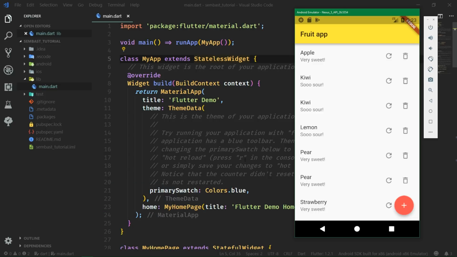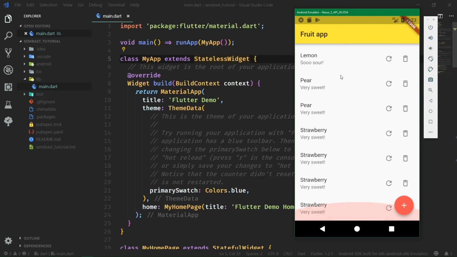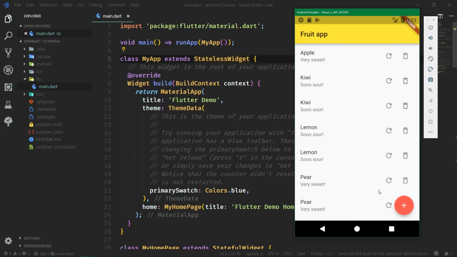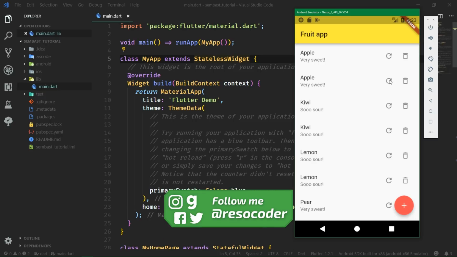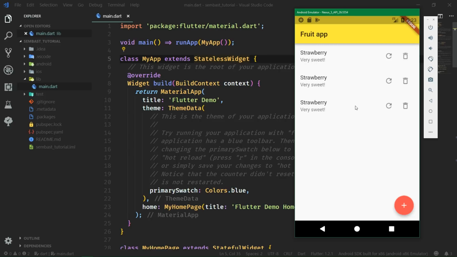In this tutorial you are going to learn how to use the SEMBAST library on this project where we are gonna build a fruit app which will simply display a list of fruits which are gonna be randomly generated here. So we can add fruits which are random, then we can also update fruits here, we can delete fruits. So we have all of the basic CRUD operations, which stands for create, read, update and delete. We can do all of that in this project. So let's get right onto it.